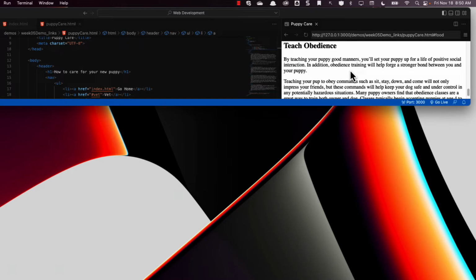Always test to make sure that your links are taking you to where they need to go. Make sure that if you need to reduce the viewport or to zoom in, that you are trying that in order to test out each one of your fragment links for accuracy.